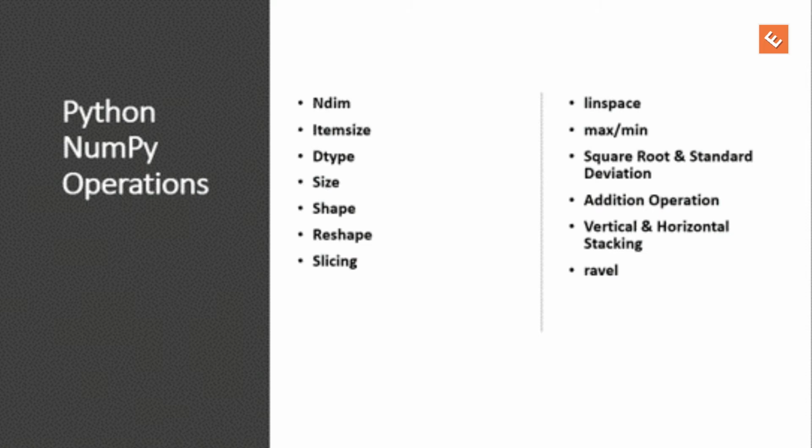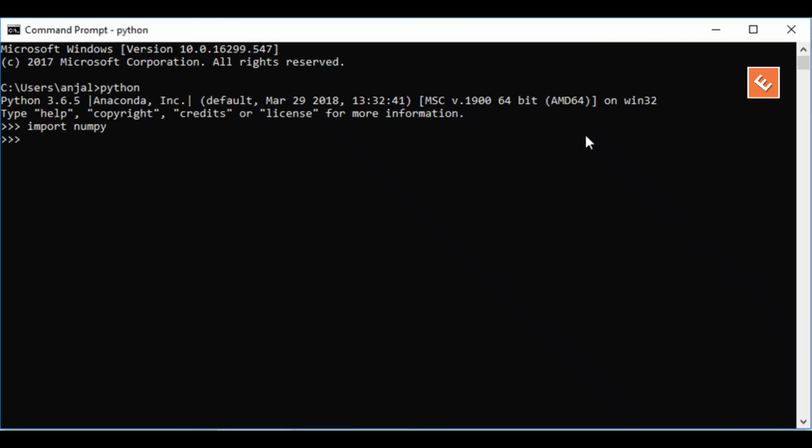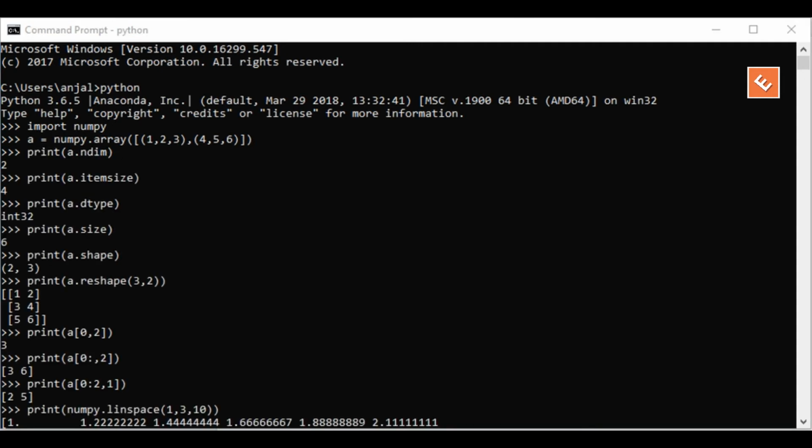ndim: you can find the dimension of the array, whether it is a two-dimensional array or a single-dimensional array. So, let us see this practically, how we can find the dimensions. I have used the ndim function to check the dimension of a NumPy array.